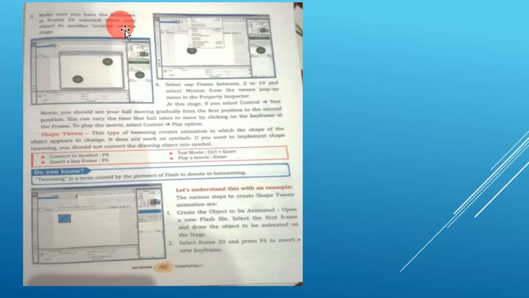Now move your object to another location on the stage. Earlier it was at that location, now you will move it to another location. Okay, so next select any frame between 2 to 19. Now you will select any frame between 2 to 19 and select Motion from the Tween pop-up menu in the property inspector. Okay, so from the property inspector you will now select the tween pop-up.